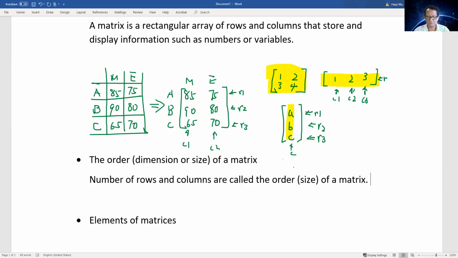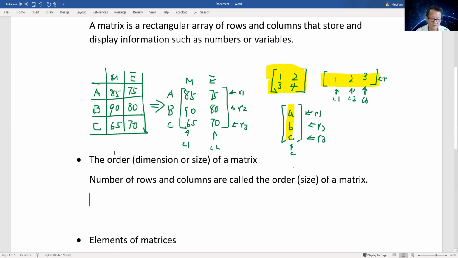So the number of rows. So let's have a look at an example. See what's the order. We have a matrix. We'll draw a new one.